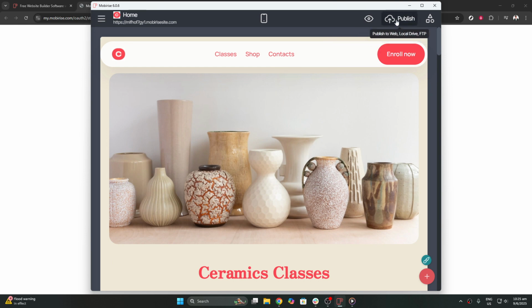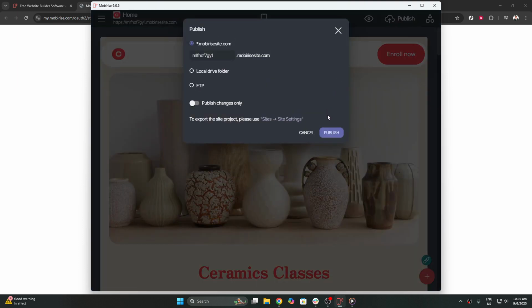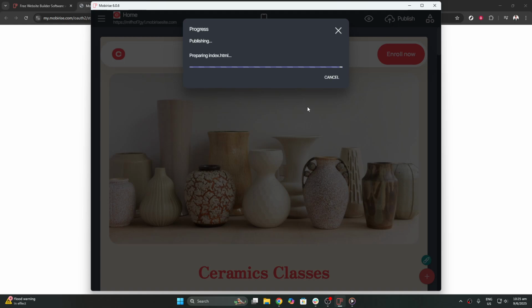With your chosen site open, look for the Publish button. It's an essential step in the publishing process. Click on it, and then you'll need to confirm by clicking Publish once more. This assures the system that you're ready to make your site live.